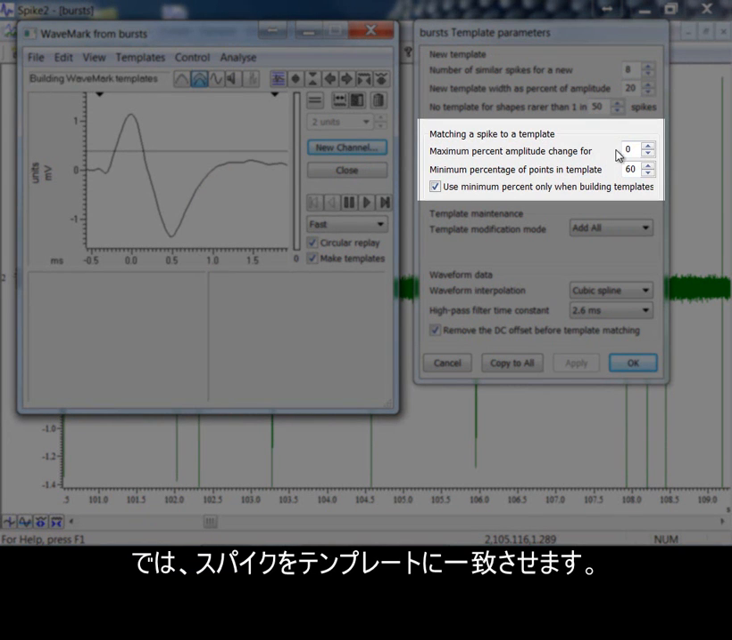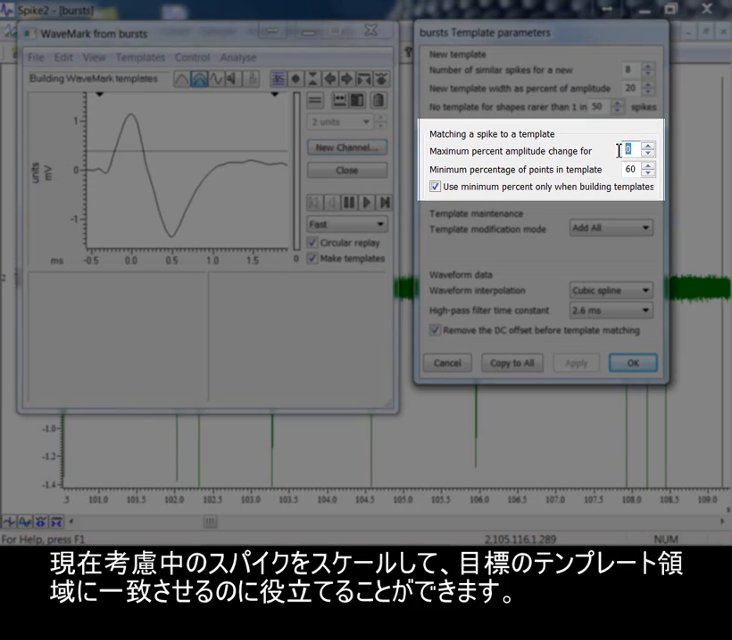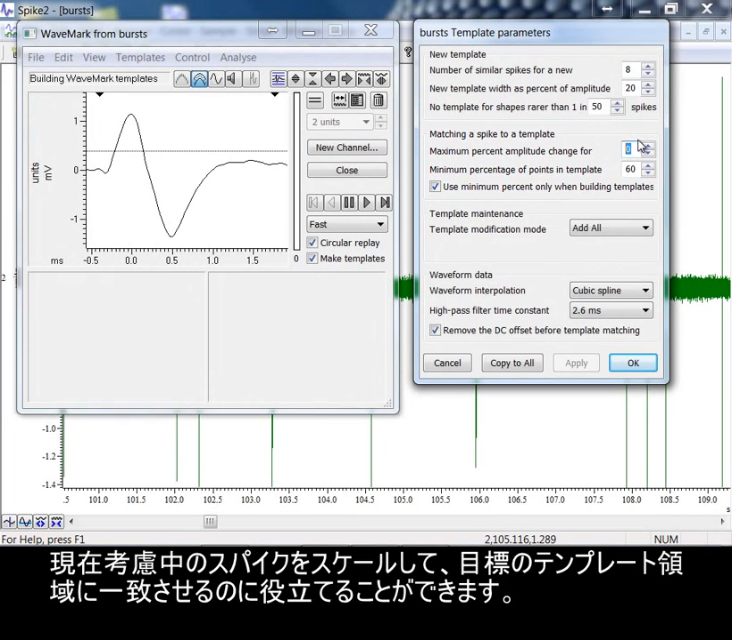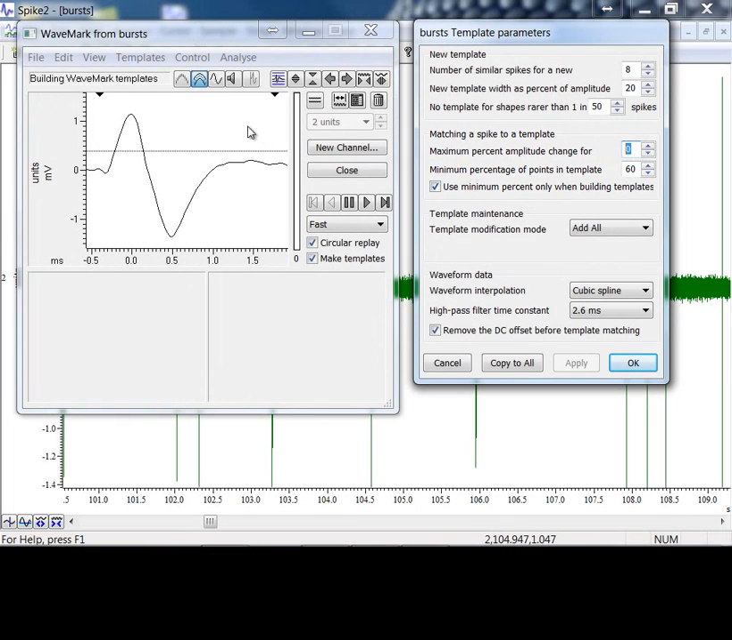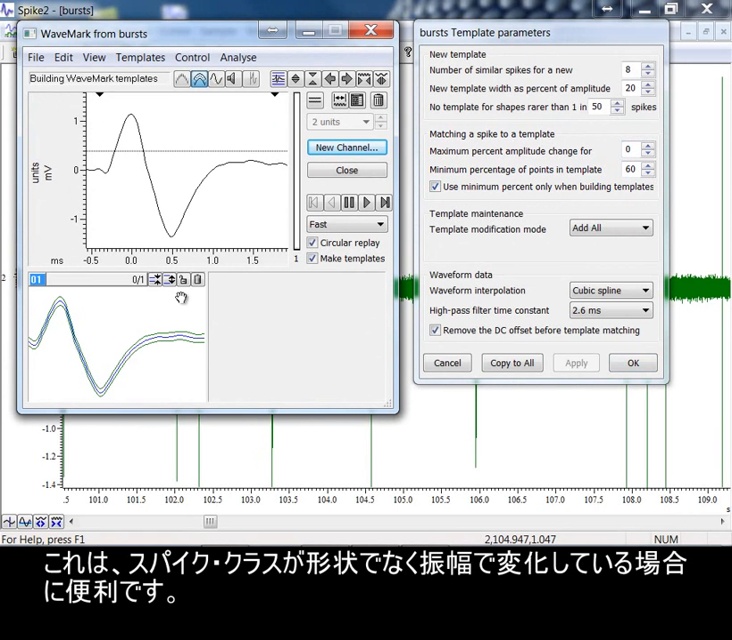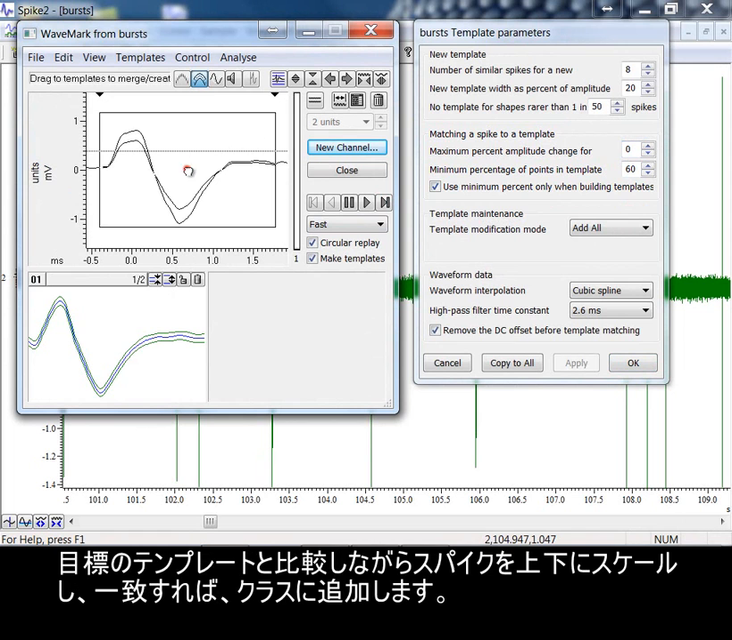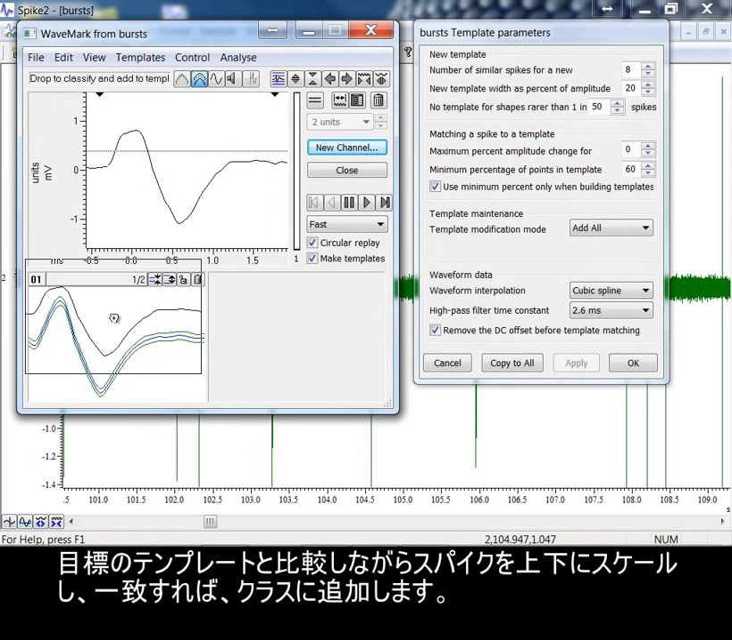Matching a spike to a template now. We can scale the spike currently under consideration to help match the area of the target template. This helps if the spike class changes in amplitude and not shape. We scale the spike up and down, comparing it to the target template, and if it matches, we add it to the class.